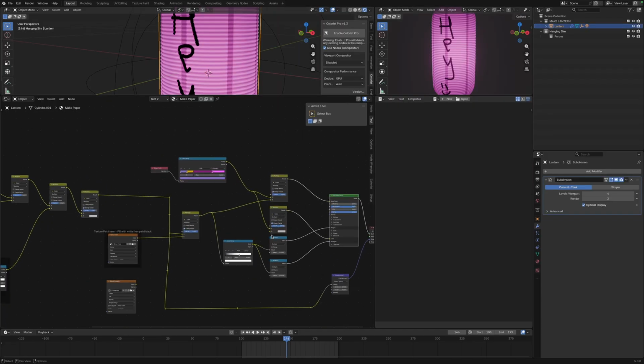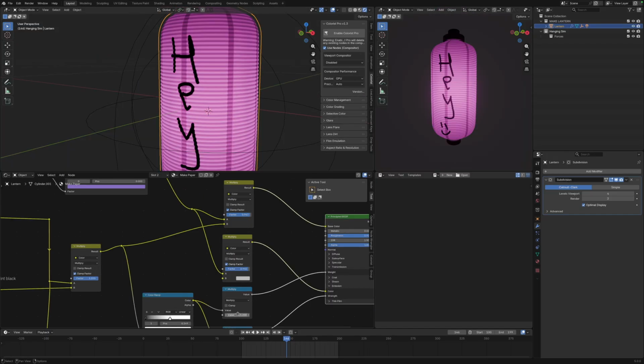I did a few extra things, like playing around with the transmission. I felt that made it look a little bit more like there's an actual light inside.